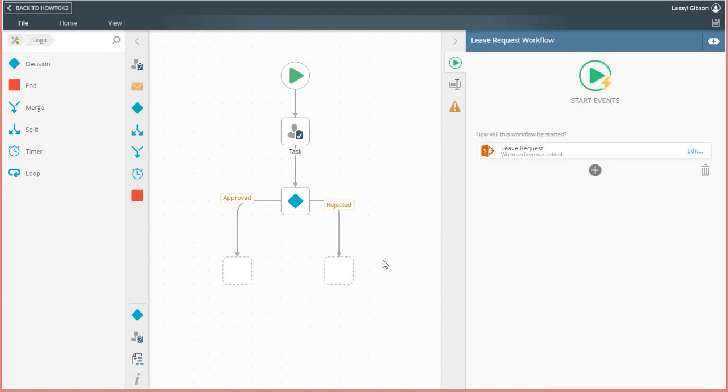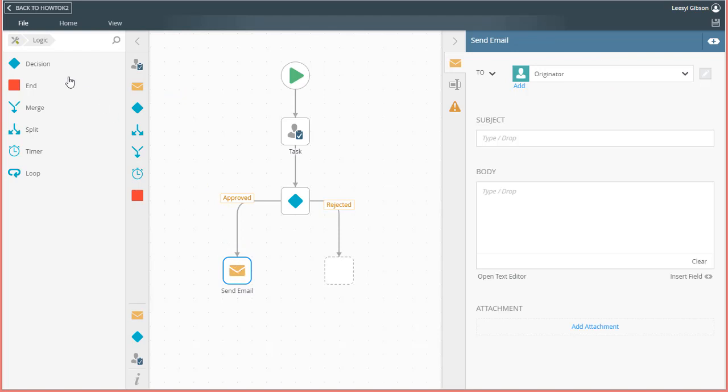For the first step coming out of the approved path, I'm going to drag over a send email step from the favorites bar here on the left. This step can also be found in the basic menu group. By default, this message is configured to go to the workflow originator to let this person know that their list item has been approved. You can change who this message goes to over in the configuration panel on the right if necessary. You also have the ability to edit the subject and body of the message for more clarity.